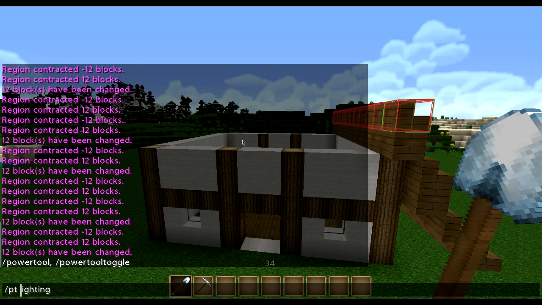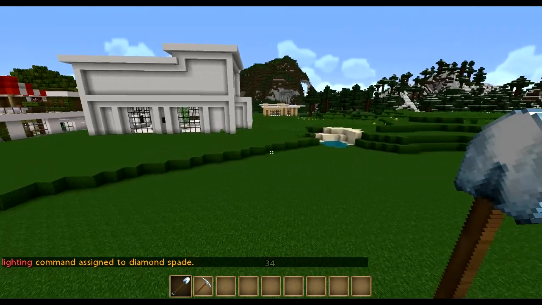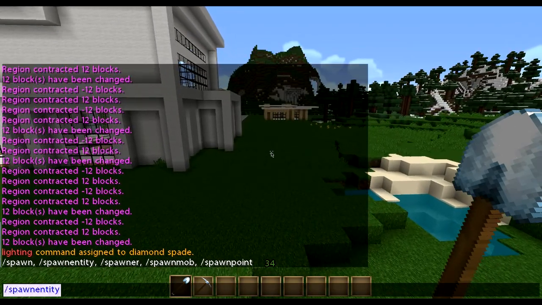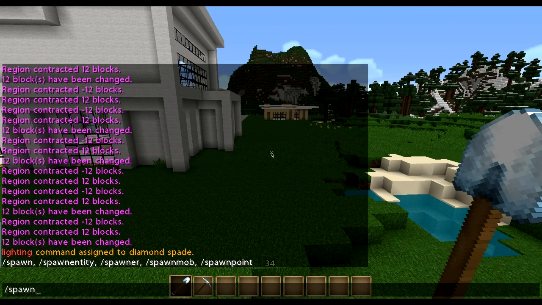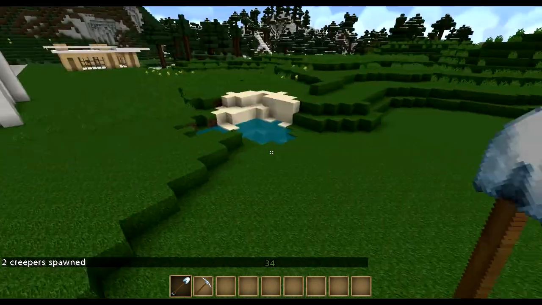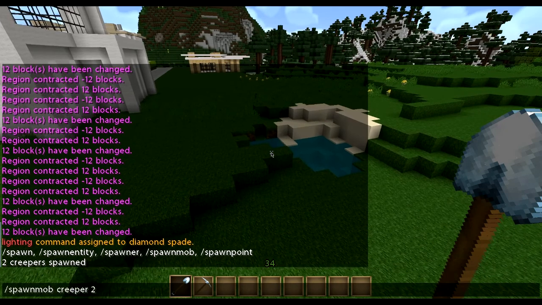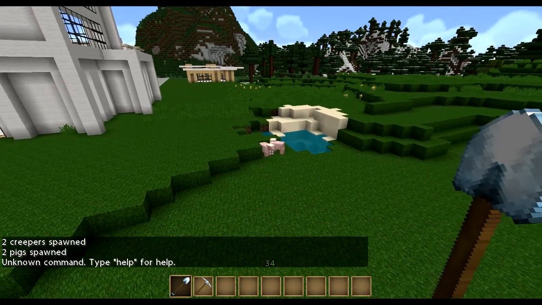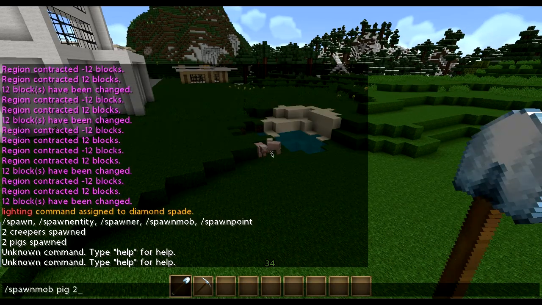But I'm just going to show you this. So if I set it to lightning, I can come over here, spawn mob creeper. Oh yeah, I can't spawn evil entities in here, so pig. There we go. Lightning, not lighting.